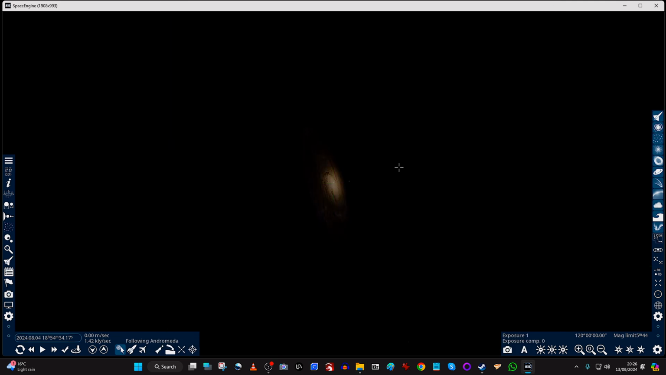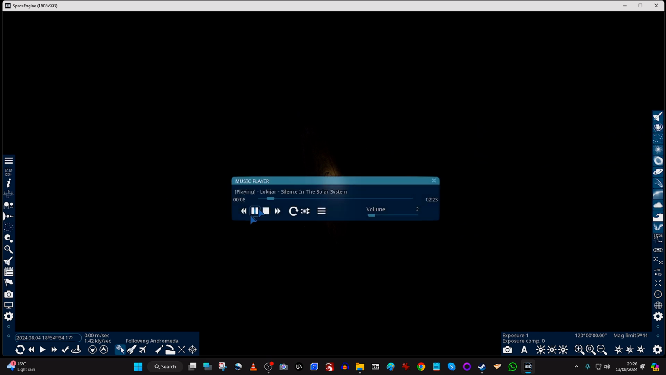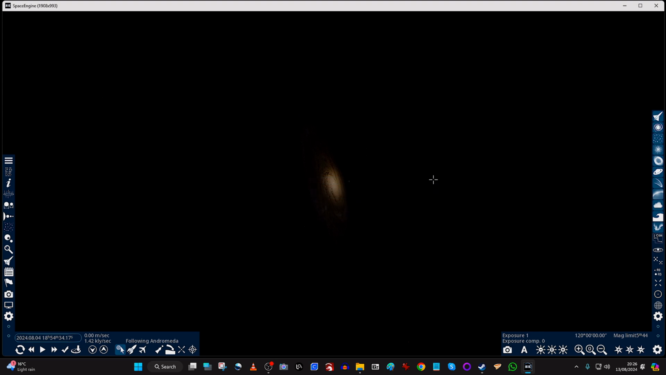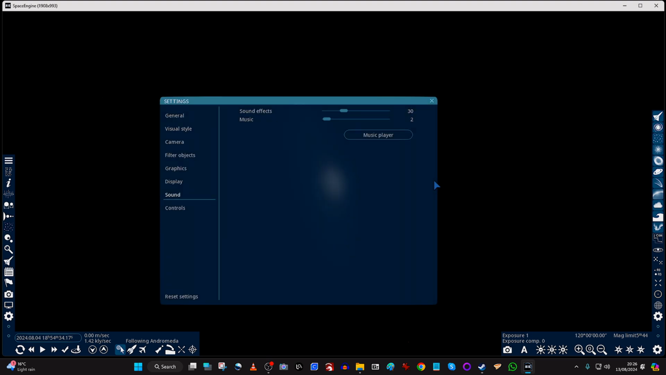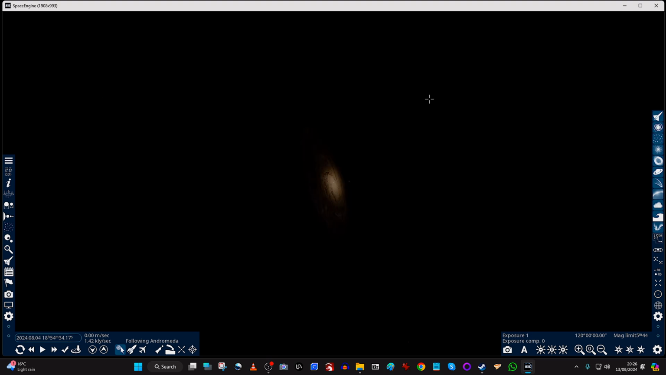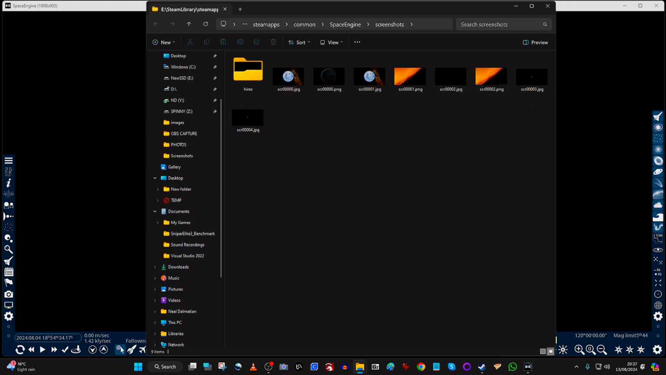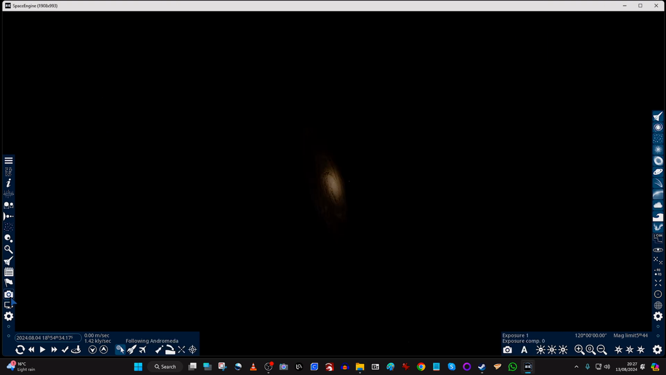That's also the same, I believe, if you press Shift and F12. No, that's the music player. F12 on its own just takes a screenshot. Control and F12. No. Alt and F12. Just click it down there. Or there. It's the same thing. That just takes a direct screenshot. This one takes high resolution.